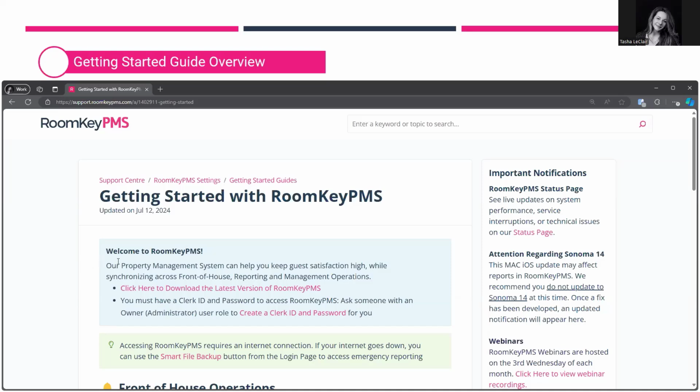So we do have a reminder that you need to download the latest version of RoomKey. There's a link here where you can download RoomKey using your download password. And just a reminder that you will need to log in using your own clerk ID or login and password there. If you don't know if you have a clerk ID or don't know how to create one, we also have a link to a support article that will give you that information as well.